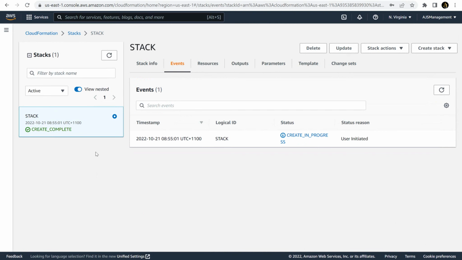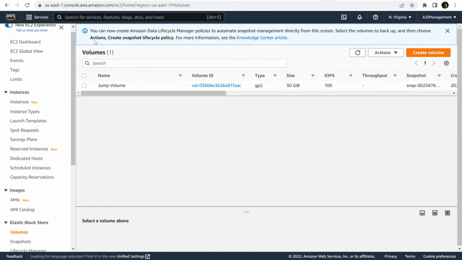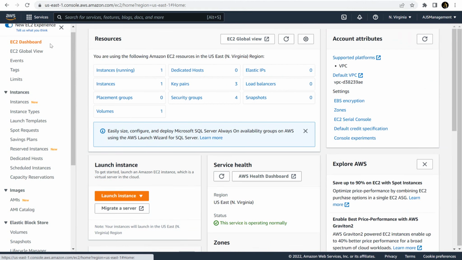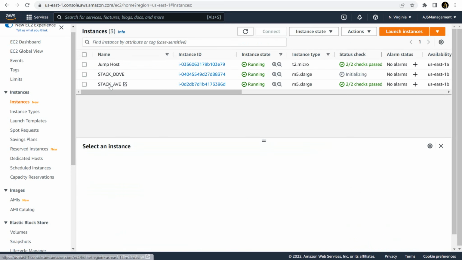So as you can see, our stack creation is complete. If we go back to our EC2 dashboard, we should have more than one instance running. So there you go. We originally had only the jump host. Now we have two additional EC2 instances, one for AVE and one for DDVE. It's still configuring at the moment, although it's up and running. So we'll wait until all the initialization is complete.